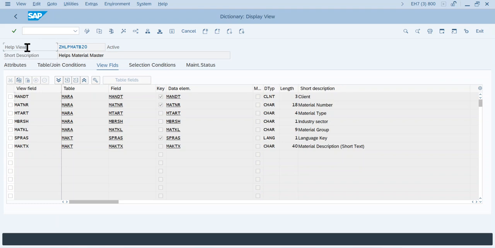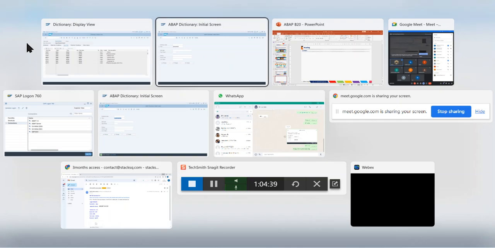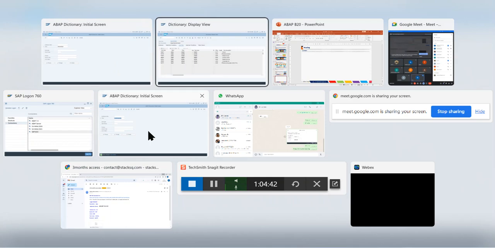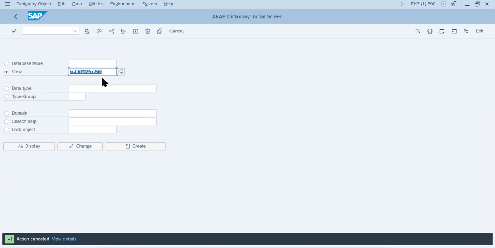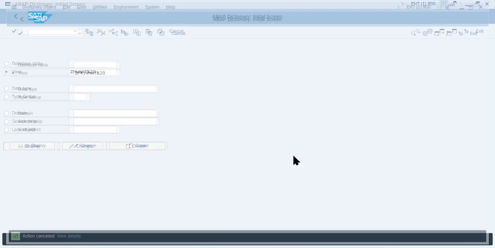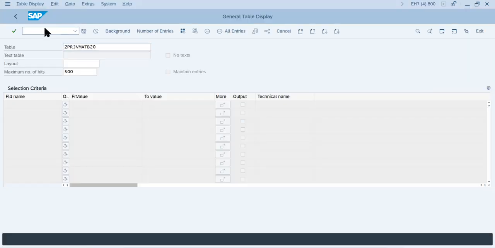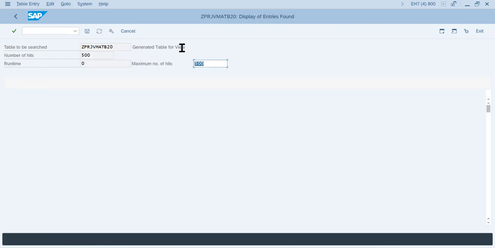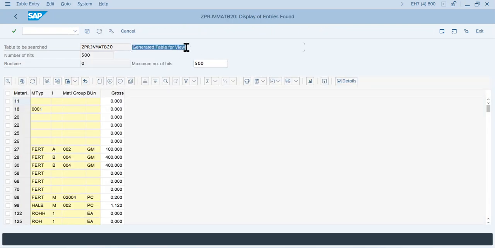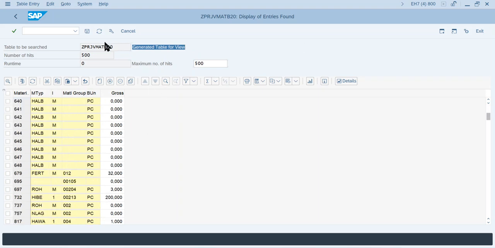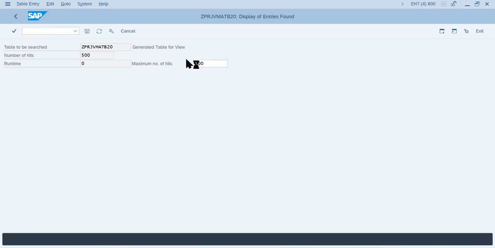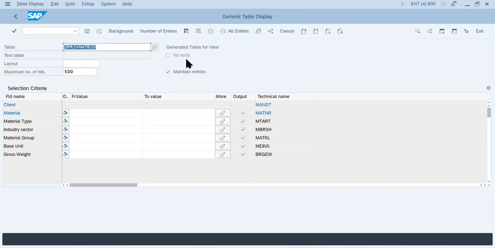We cannot identify the type using SE16 or SE16N. Let me do one thing. I'll just take the projection view and go to SE16. It only says it generates a table for the view. It says it's a view, but not which type of view. Okay, then we need to check in SE11 to identify. Okay, got it.